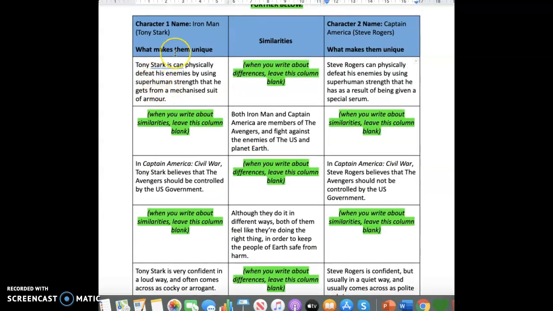So as I said, in the two outside columns, it's what makes them unique. In the center, the similarities, okay? So on the top here, we've got Tony Stark can physically defeat his enemies by using superhuman strength that he gets from a mechanized suit of armor. Okay, Steve Rogers can physically defeat his men by using superhuman strength that is a result of him being given a special serum. There you go. So I learned something new this morning about Captain America. Okay, so that makes them unique. So there's two different things to get their strength from different ways.